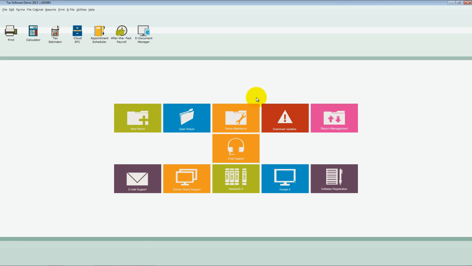The User Return Maintenance will allow you to move and delete returns within the tax software. To bring up the User Return Maintenance, you can click on the Return Maintenance icon on the launch screen. You can also go to the File menu located at the top left of the software. Moving down, you can reach the Utility Setup option, and then select the User Return Maintenance.